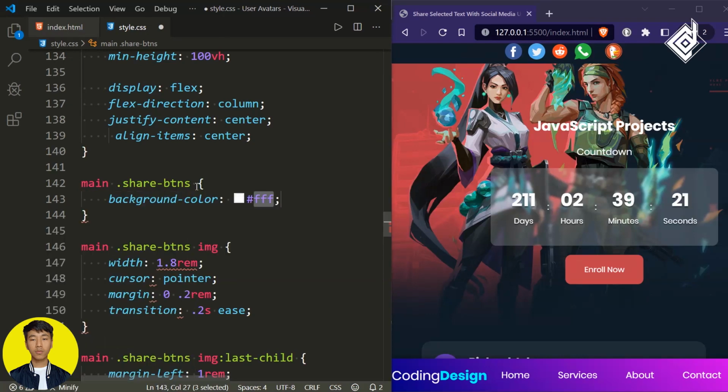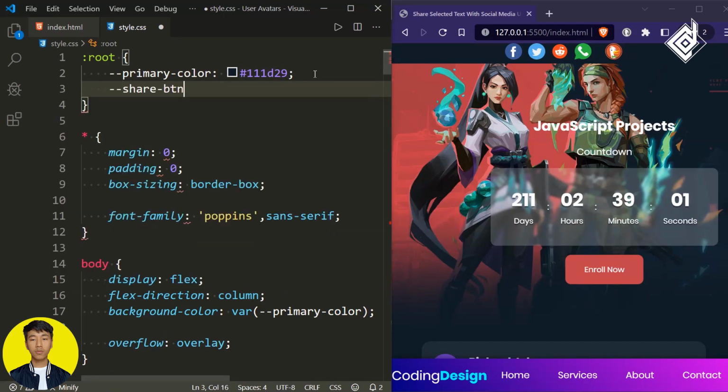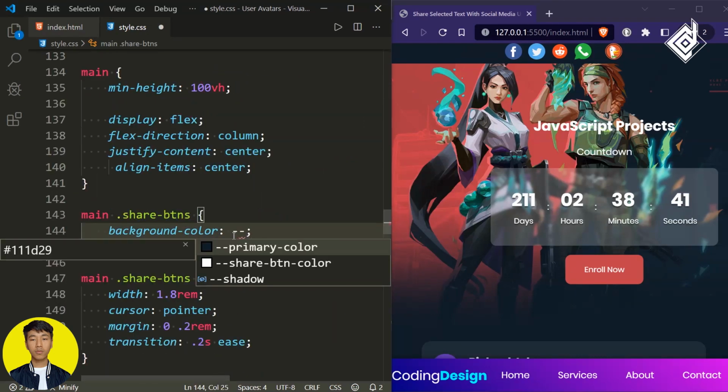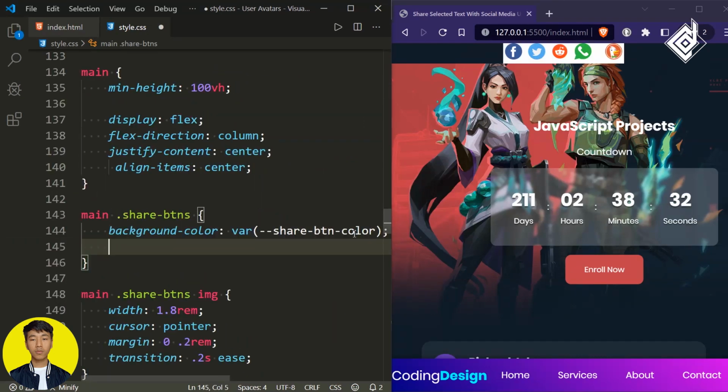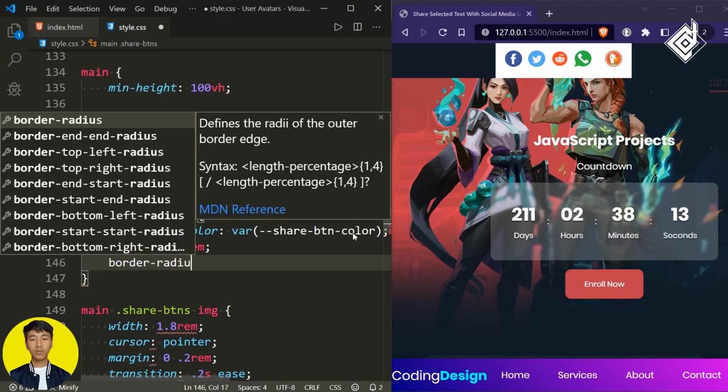I'm giving background color. For the background color, let's create a separate CSS variable. So now within that root pseudo class, let's declare a variable named share button color. Let's give void. And now I'm using the same CSS variable, share button color. Similarly, let's give some padding. I'm giving 0.8 rem. And also I want to give rounded corners. For that, let's give border radius of 0.5 rem.